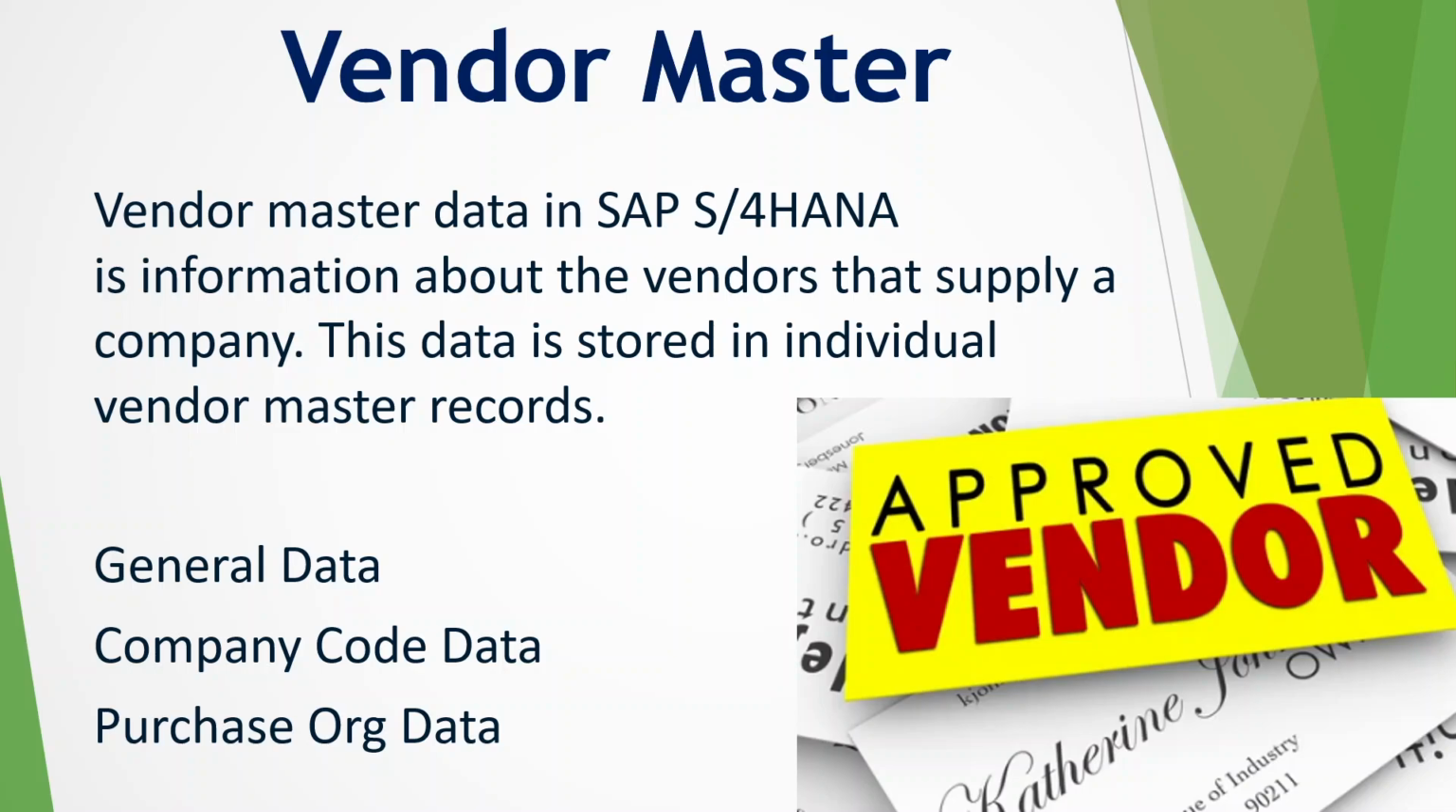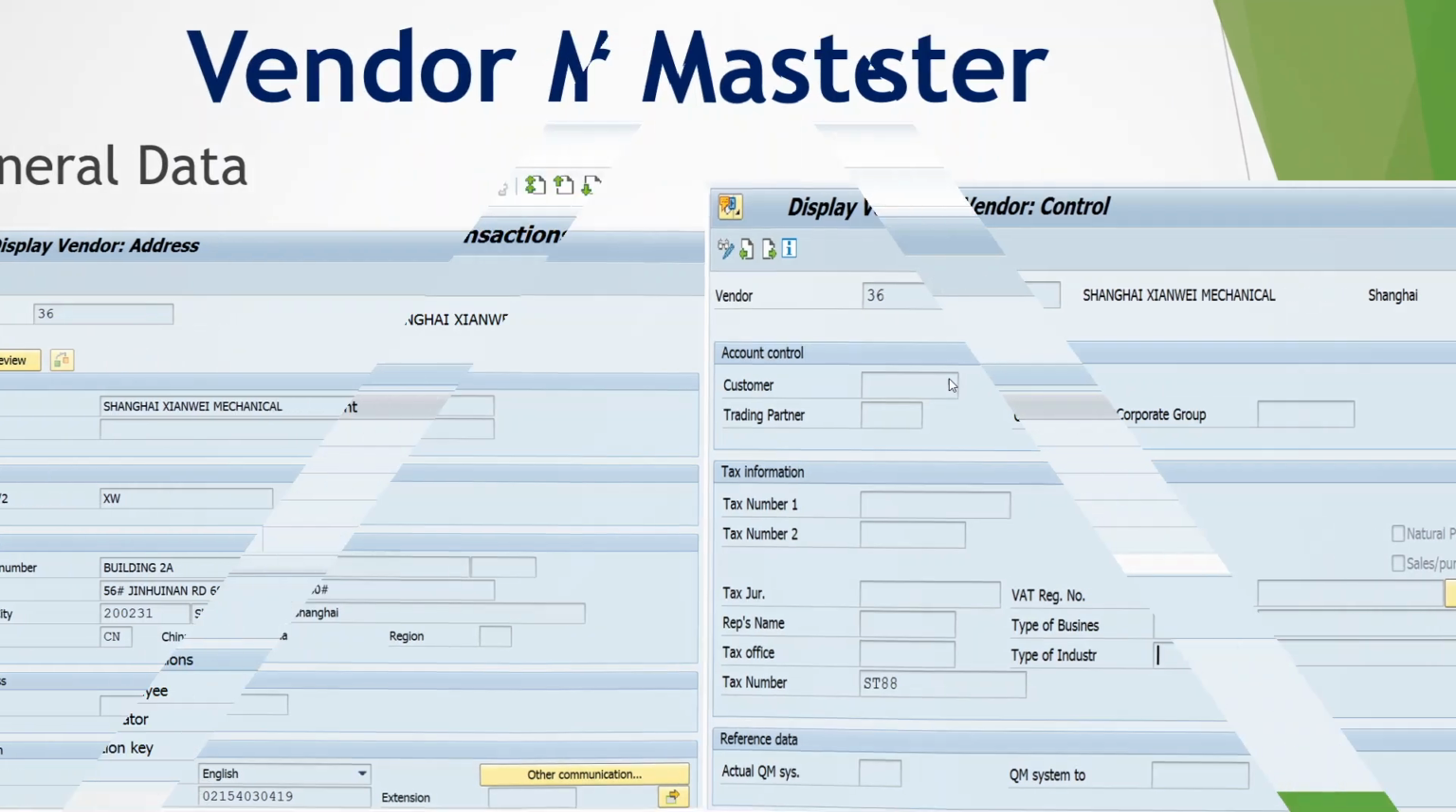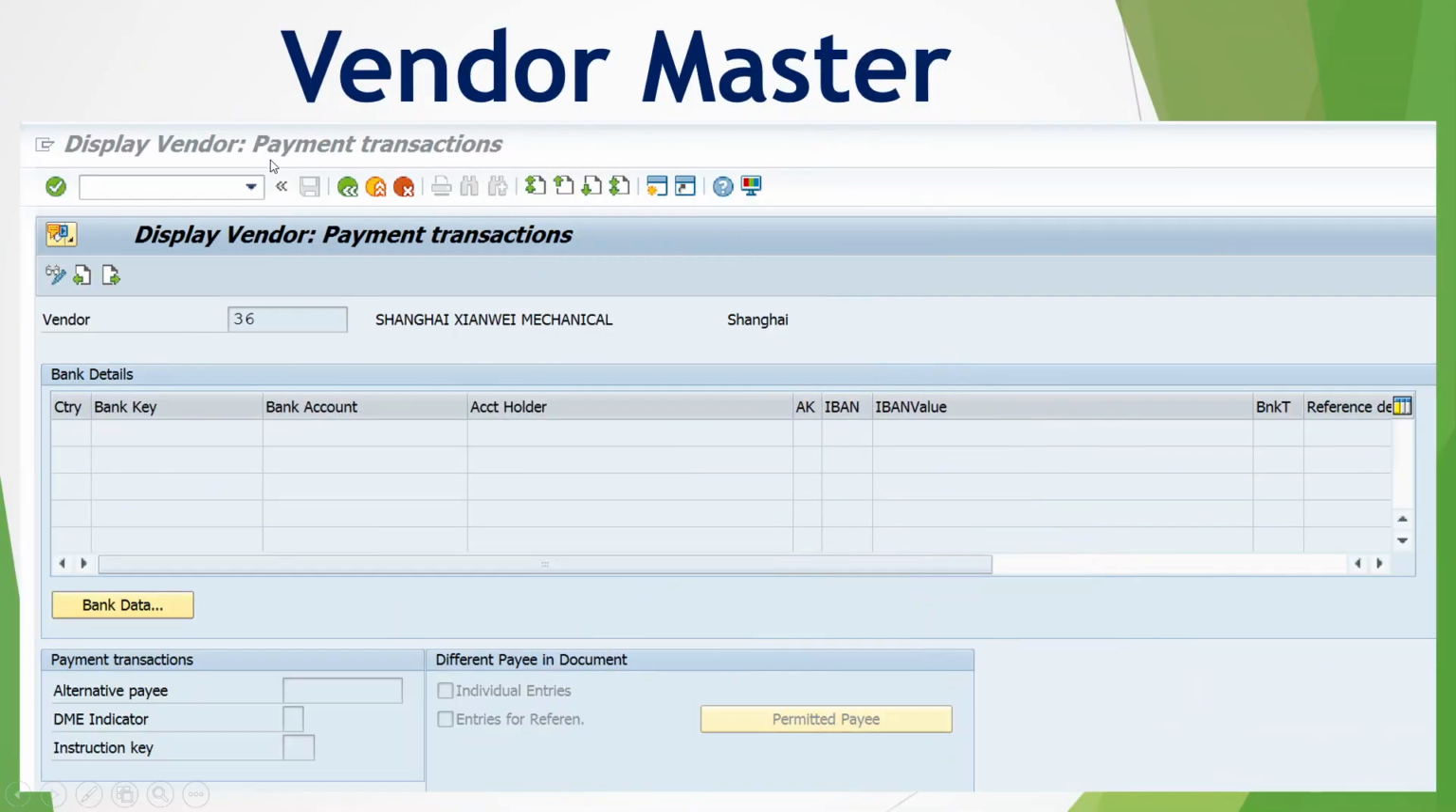Now let's see screenshots. Vendor master general data. As you can see, this is the general data. So this has the address component, then we have the control component. Remember, both are part of your general data only. Moving to the next slide. Payment transactions also come under your general data itself. These 3 components will come under your general data.